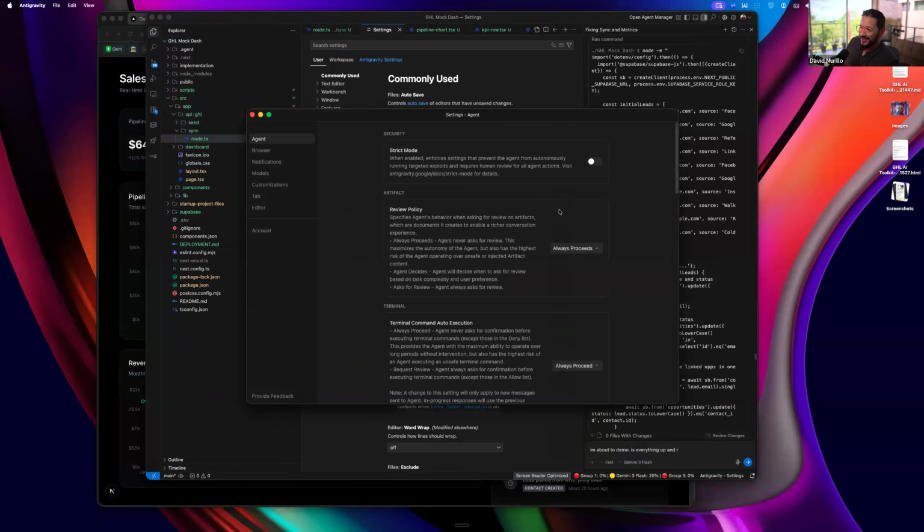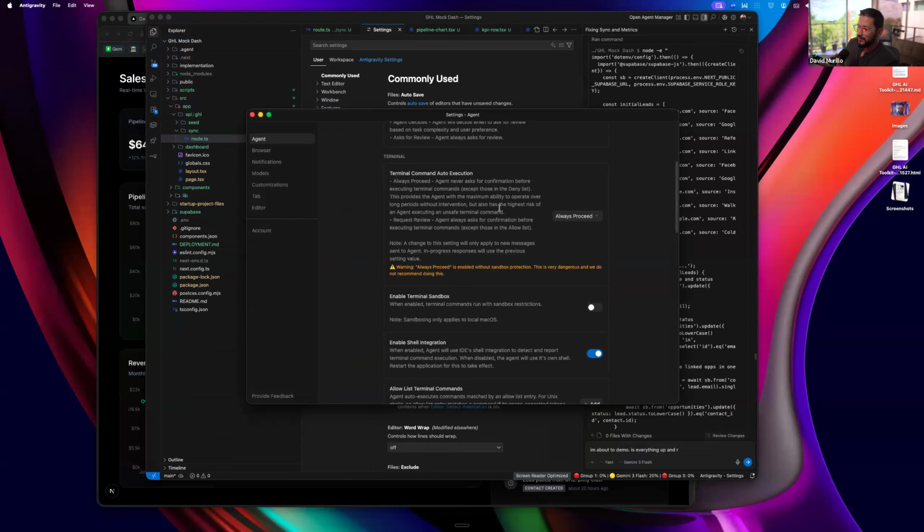The way they designed it is kind of like, if you've ever heard of Claude Code's dangerously skip permissions setting, essentially that's what all this stuff is. So that's why they have a little dangerous thing. Always proceed, request review every time, and there's a couple of other places like that that you can set up, similar stopping points.